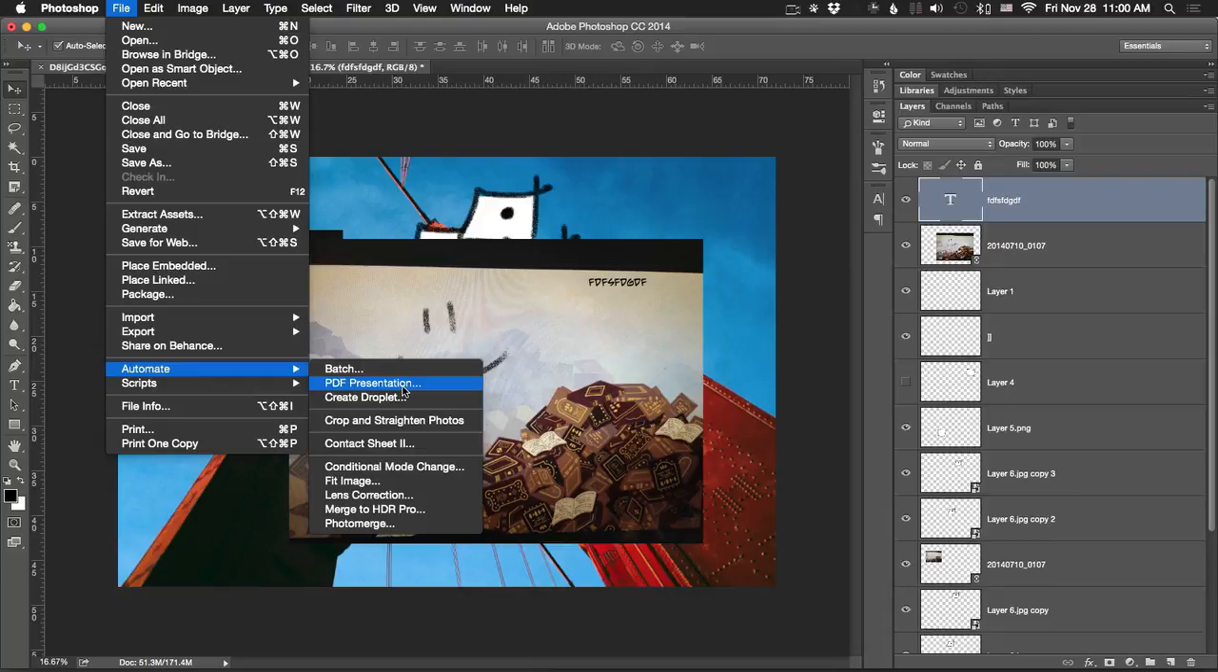Some of these other ones are kind of holdovers from other versions of Photoshop. So PDF presentation, listen, Photoshop isn't the greatest for creating a PDF of many different images. But what this allows you to do is take a bunch of images and turn it into a PDF presentation. And Droplet is a similar thing in a different format. Crop and straighten photos. If you've scanned in multiple pictures on a scanner and they're all rotated in different directions, this will automatically straighten them and turn each of the individual images from a scanner bed into its own image. And that's specifically what it's built for. PDF presentation, Create Droplet, and Contact Sheet 2 are all different ways of presenting multiple images.